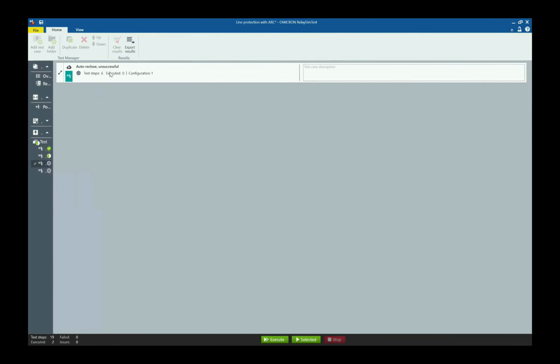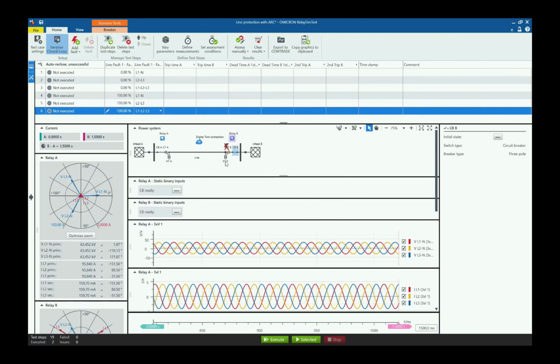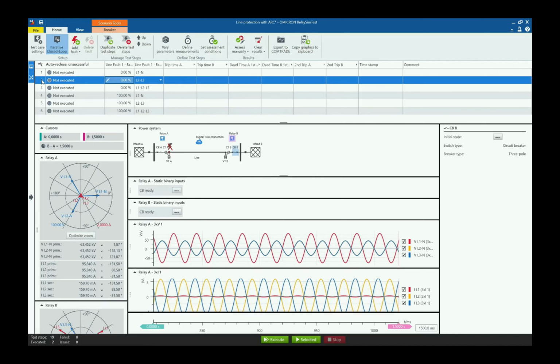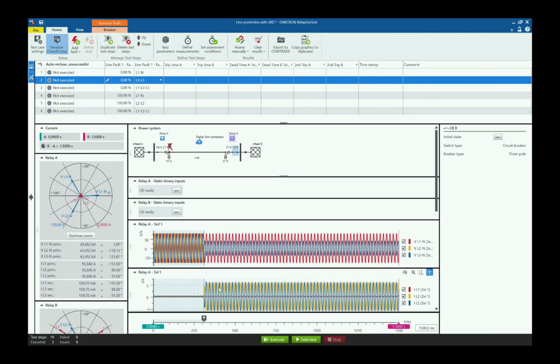Now I want to show an unsuccessful auto reclose. So I simulate the CB ready signal for both relays. And let's choose test shot 2, so a two-phase fault in phase 2 and phase 3 at 0% of the line. We see the calculated signals there, and we start the injection.